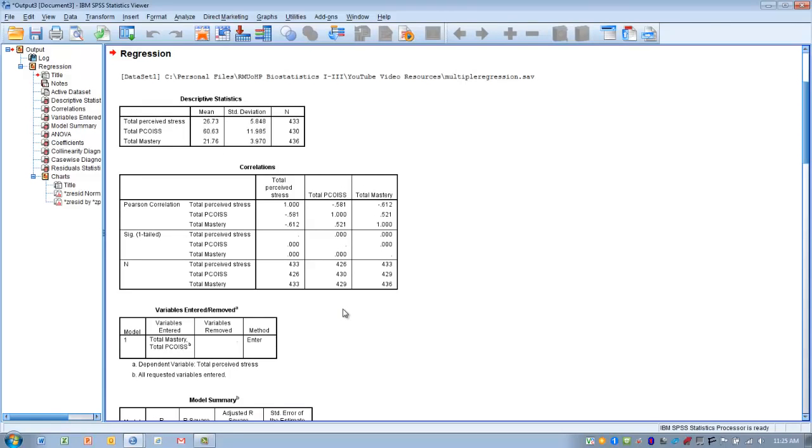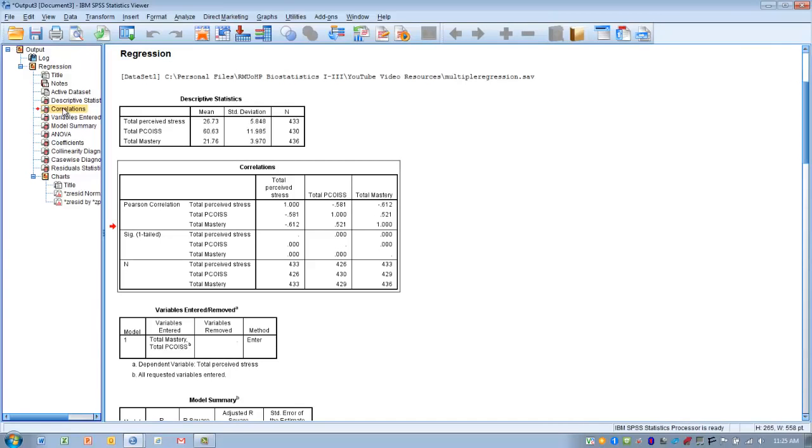So the first step here is to check our assumptions. The first assumption we want to check is the multicollinearity assumption. In order to check the multicollinearity assumption, we want to find the table that's labeled correlation. So if we go over to our menu here in our output and click on correlations, it'll take us to that table. This is the table we see here.